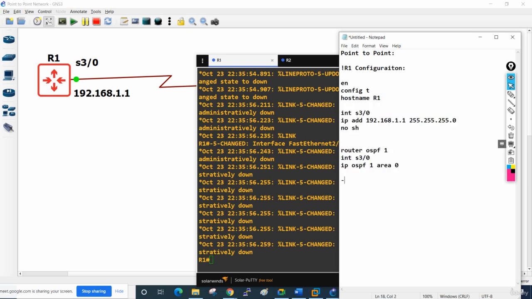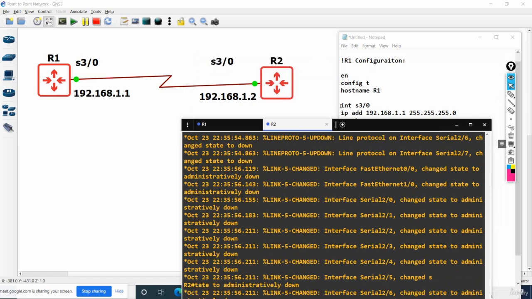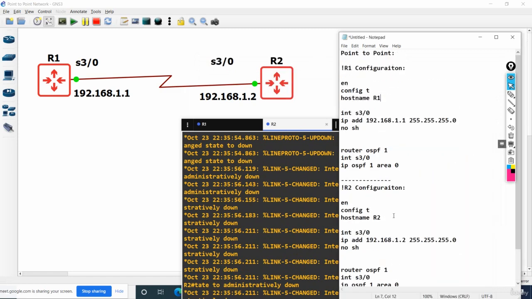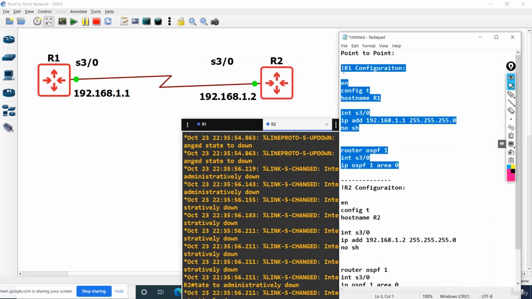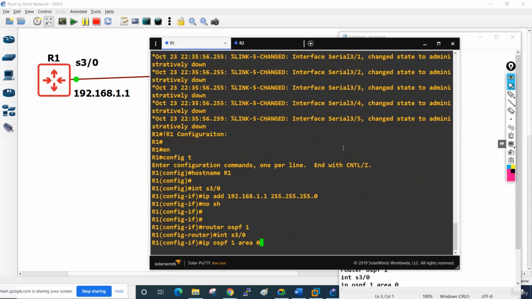We will copy the same thing. We will divide the page and paste it here, and we will modify the configuration. This should be R2, and this should be R2, this should be R2, and the interface is the same on both sides. Let me check. Yeah, 3/0, 3/0, so this remains the same. So I will copy this configuration from here to here. I will go here and paste the configuration.